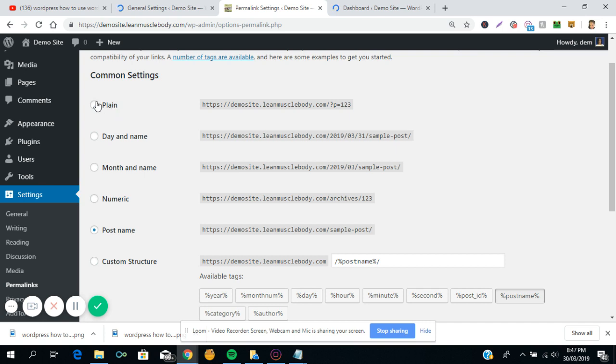If you take plain, what would show up is query P equals and the number. If you want day and name, it would be your URL with the year, the month, the date, and the sample post, then the name of the post would be here. If you want month and name, it would be your URL, the year, the month, and the title of the post.